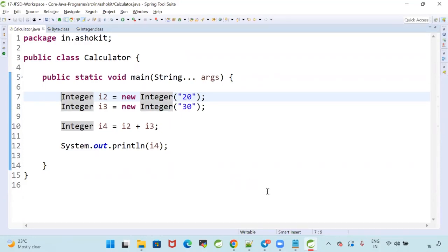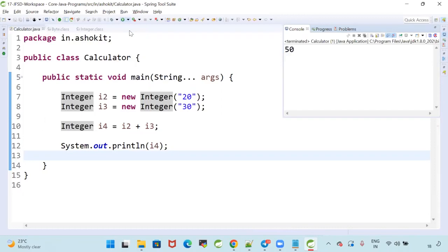Come on, guys. What is the output? Are you sure? 20, 30? Why 20, 30? This is a string value. This is also a string value. When you concat two strings, what is the output? 50.